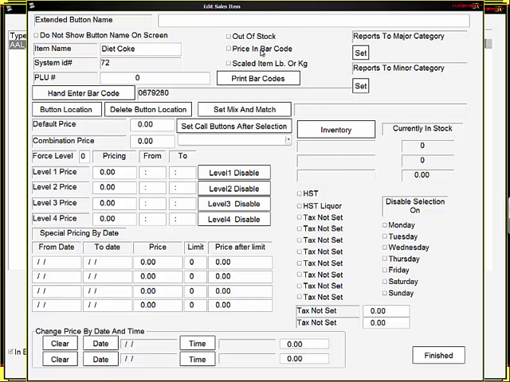I can say it's out of stock, I can say the price is in the barcode, which it isn't, or if it's a scaled item, I can select that. If I select it as a scaled item, the system will ask you to place the item on the scale and will get the weight from the scale. I can also use a price lookup number if I want to set that.